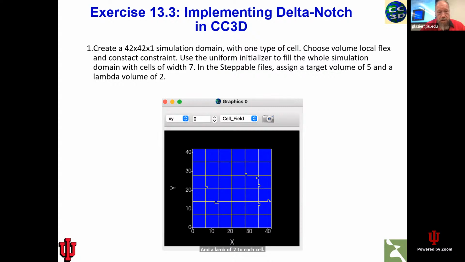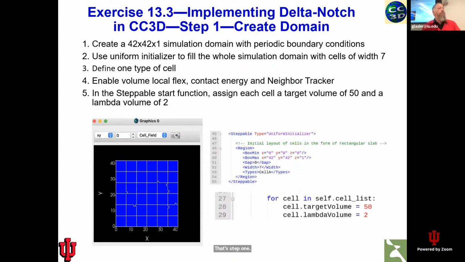And give me a thumbs up when you've got that working. That's step 1. Step 2, and here's how you implement that if you have trouble. So we're using uniform initializer and self.cell list, target volume 50, cell lambda volume 2. And what I want people to do is after each step, run it and make sure it works, so that if there's a problem, you catch it.